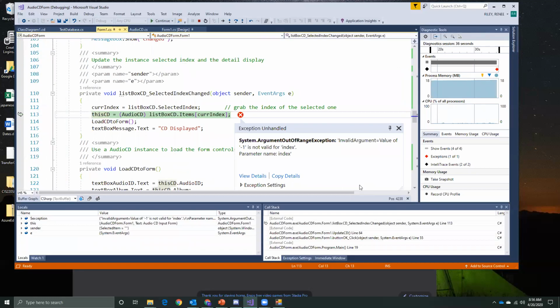What's it mad about? Oh, look. It says that we have a value of -1 for our index. But what's interesting is, notice we're actually running our selected index changed method. Well, we shouldn't be running that, should we? We didn't do anything to make that run.